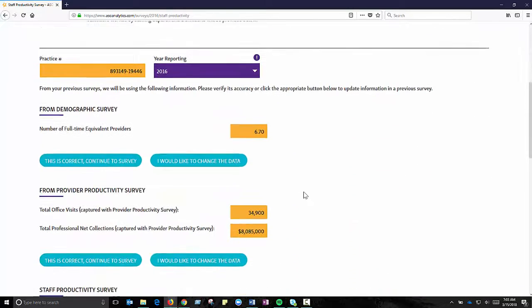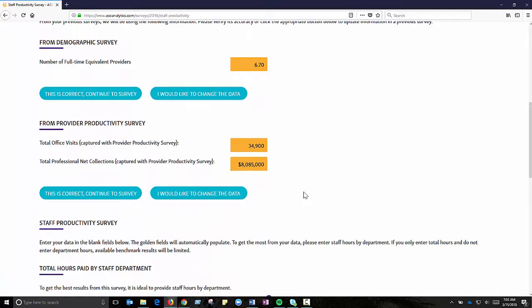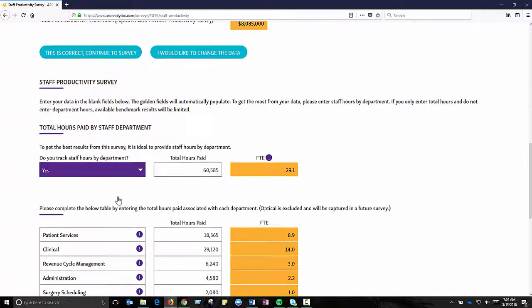For this particular survey, we pulled data that you entered in your demographic survey and provider productivity survey. This provides information that will be used to calculate benchmarking results. Of course, if you see something that looks inaccurate, you can simply click on the blue action button to go back and update your information. And if everything looks accurate, simply continue on.